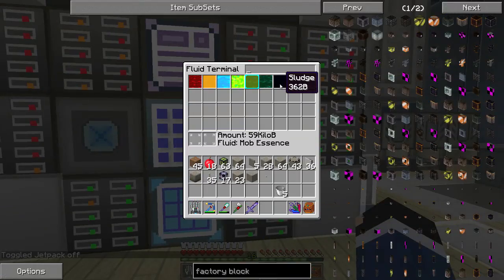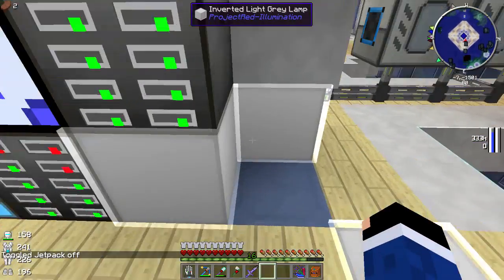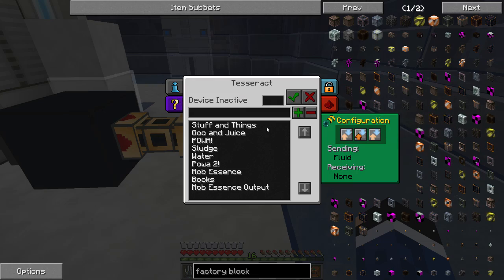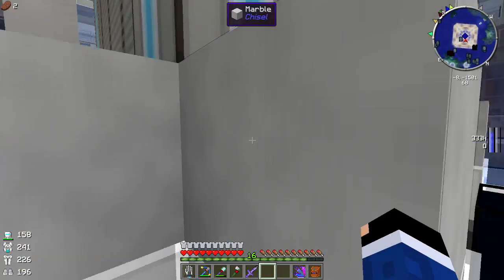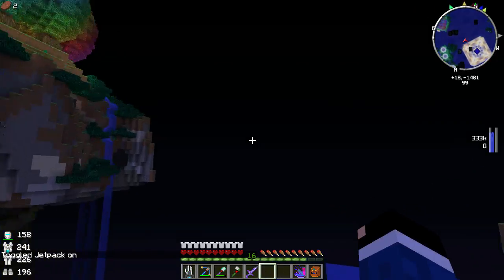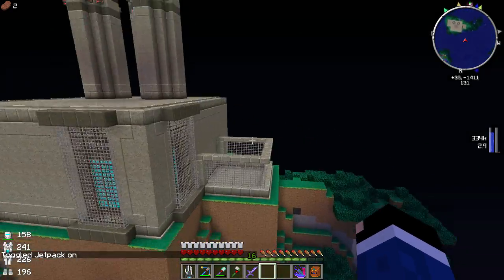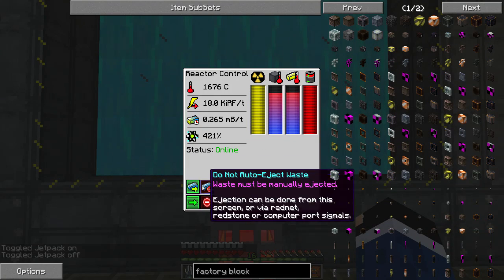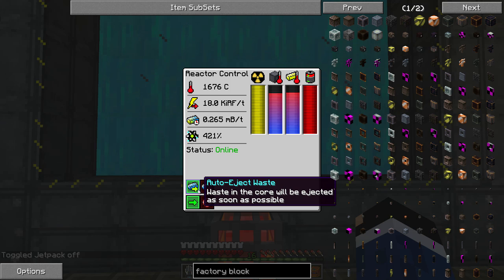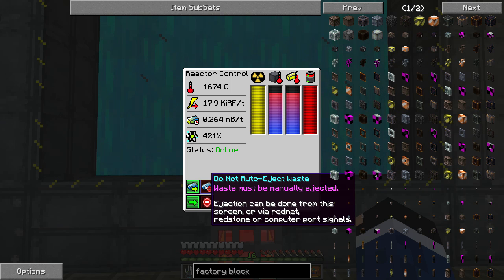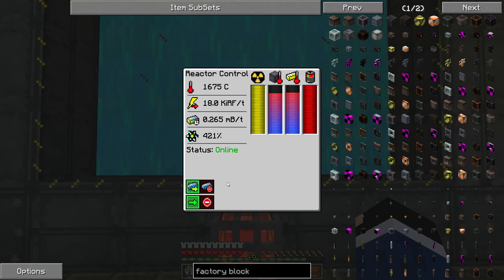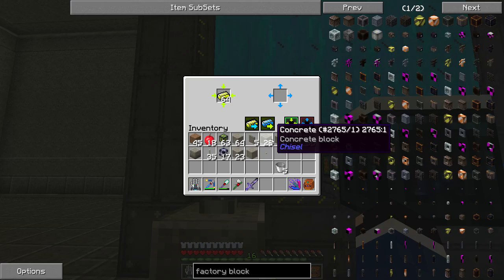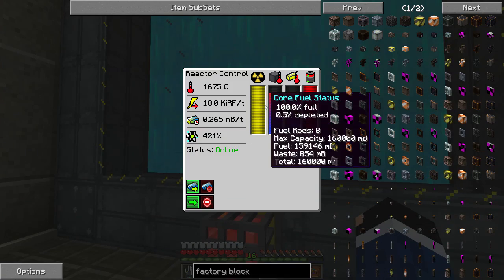Let's check also while I'm here our sludge. 362 buckets. Wasn't it at 362 buckets before? Send only. Oh. Squirt. Yeah. I'm a derp. Alright, so we'll head over here again and just double check on how the reactor's performing. Make sure everything's turned on. Auto eject waste. Waste in the core will be ejected as soon as possible. Yeah, we want it to auto eject. But we want to auto eject in the other outlet port, which is not doing that. So, oh well. So now we have all of our power coming from over here.